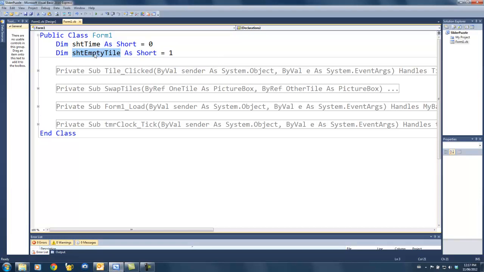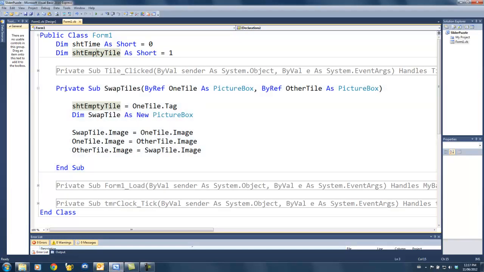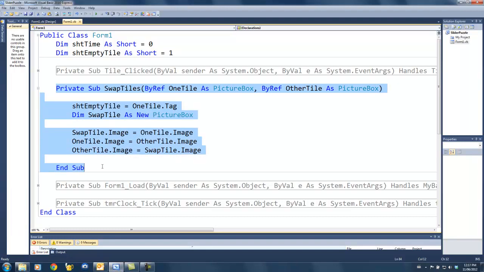Alright, so we're going to track where our empty tile is, and this is going to get changed every time they click on a valid tile. Next thing I want you to do is to create a subroutine that looks like this. This whole thing goes together, by the way, from this private sub all the way down to the end sub.